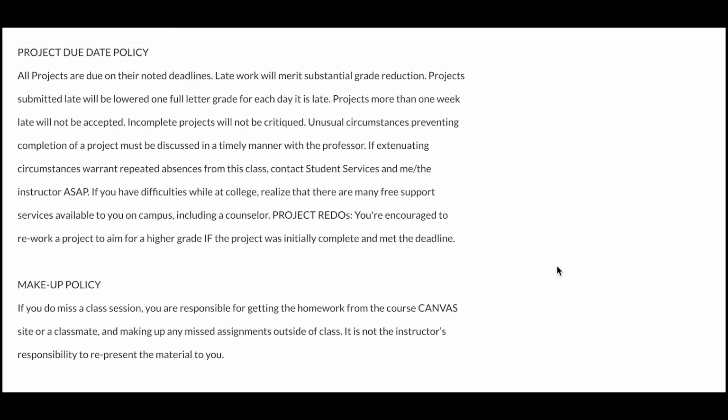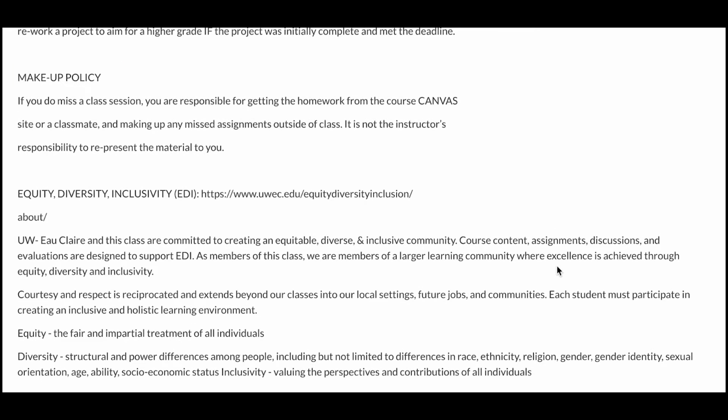So, project redos. You are encouraged to rework a project to aim for a higher grade if the project was initially complete and met the due deadline. Makeup policy: if you do miss a class session, you are responsible for getting the homework from the course Canvas site or from a classmate. Making up any missed assignments outside of class is very important. It's not the instructor's responsibility to re-present the material to you.